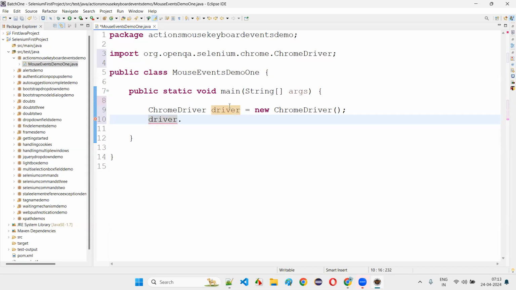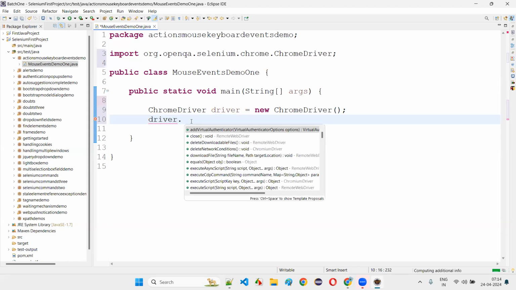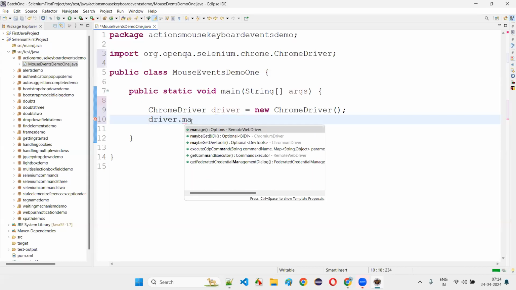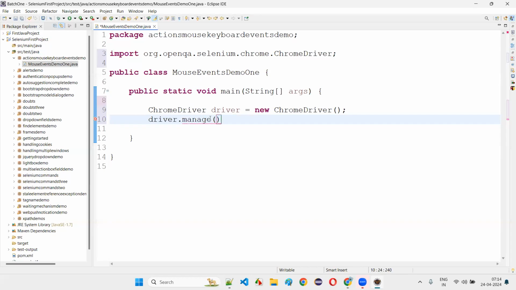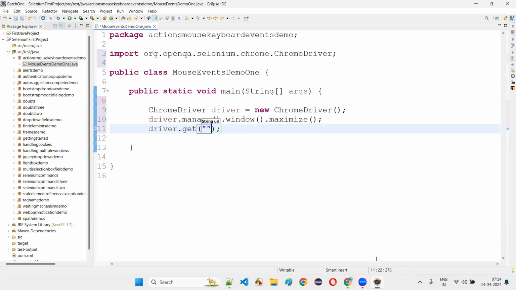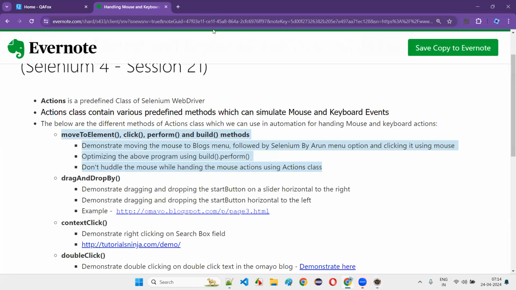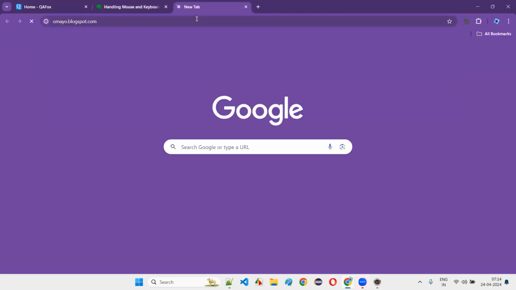Driver dot manage dot window dot maximize, then driver dot get. I have to give the application URL. Let me give the application URL that I want to automate. I'll go to this omaya.blogspot.com.